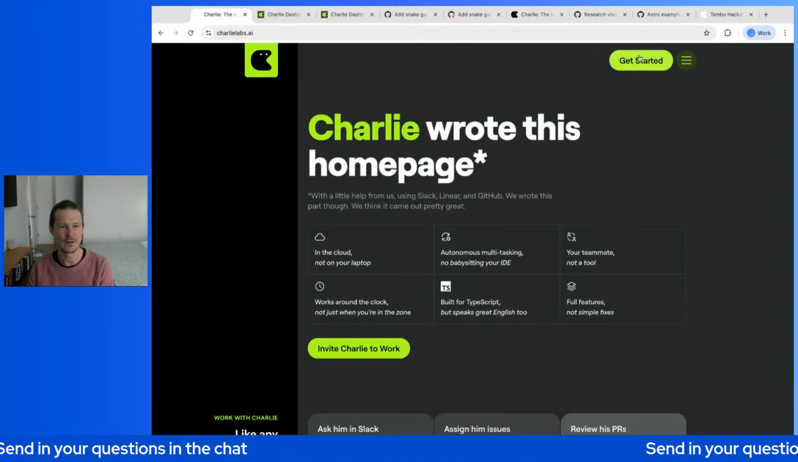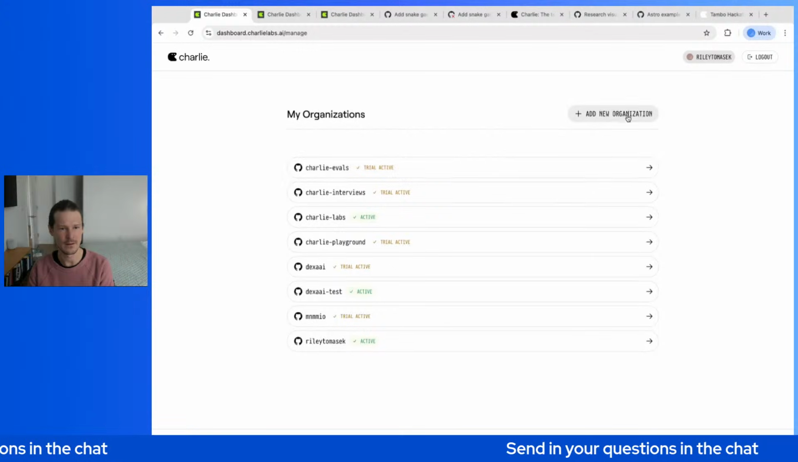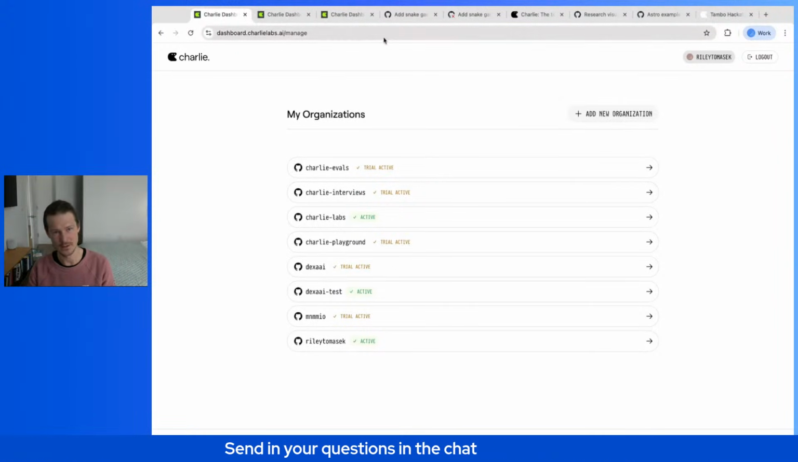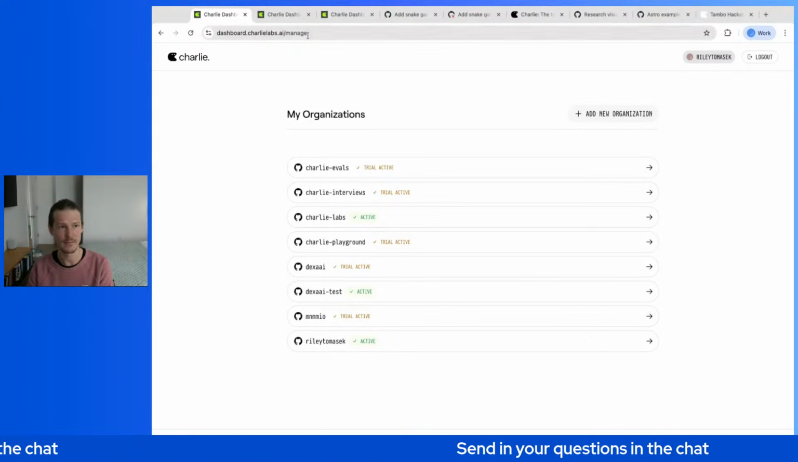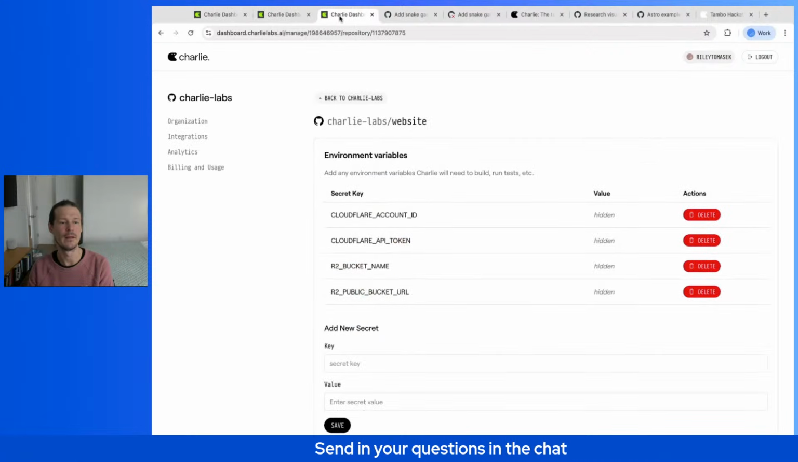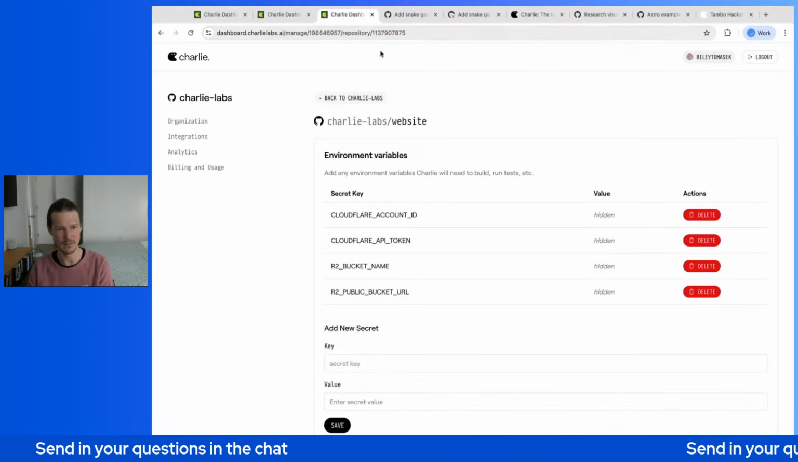So getting started, you just click here. It'll take you through a sign-up flow where you will connect your GitHub. You can optionally connect Linear and Slack if you want, but you can also just use GitHub. And then one of the first things you're going to want to do is add environment variables.